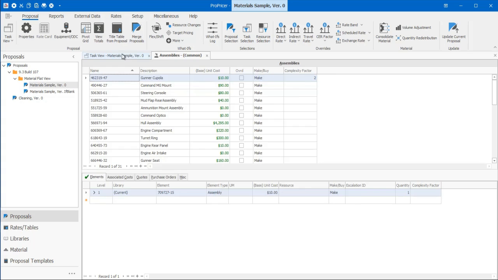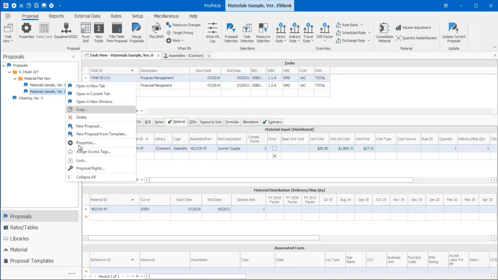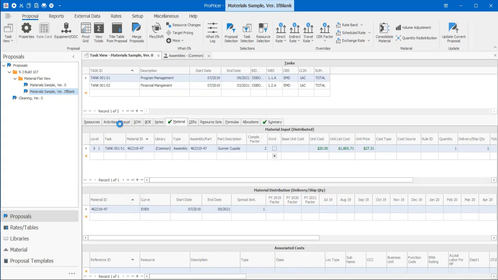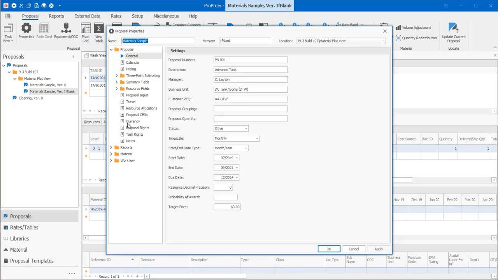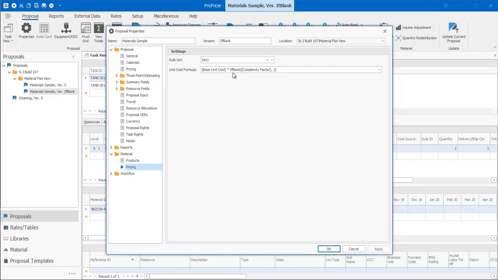One final comment about this feature is to make sure you use if blank statements when you're including custom material fields in your unit cost calculation. This allows your formulas to work even when a value from your custom material field is blank somewhere in your proposal. Otherwise, ProPricer will read the blank material field value as 0, causing your unit cost calculation to equal 0.